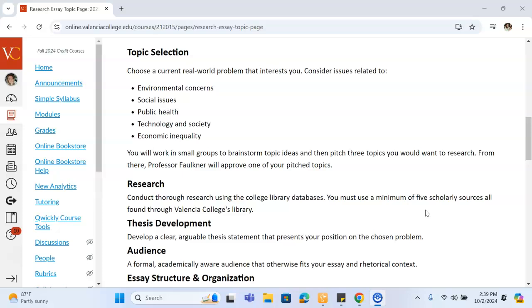With your research, you will conduct thorough research using the college library databases. You must use a minimum of 5 scholarly sources, all found through Valencia College's library. You are not going to use Google or Google Scholar. If you cannot find it in our library, then you aren't going to be able to use your topic.